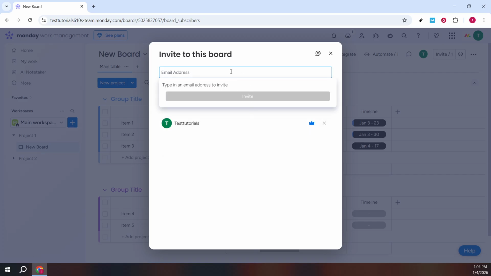You can usually add a short note that explains what the board is about and what you expect them to do. When you're ready, click Invite to send the invitation. They'll receive an email with a secure link to join the board as a guest. Guests can only see the boards they're invited to, which helps protect the rest of your workspace.